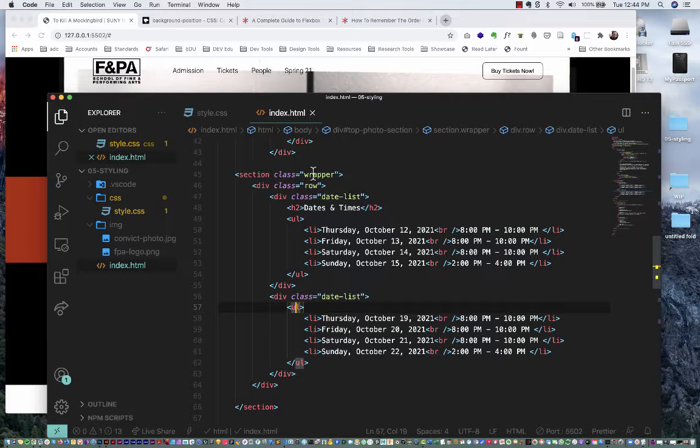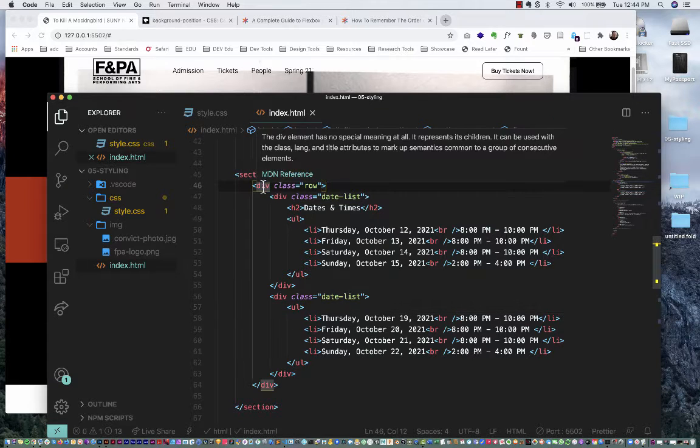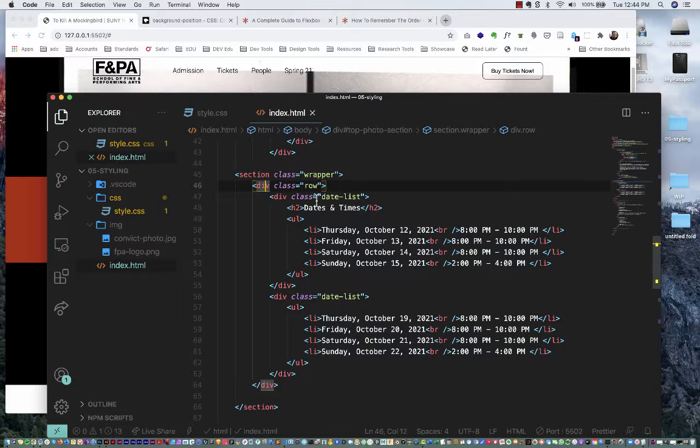So going over it again, just a wrapper on the outside. Then within the wrapper I have the row. Then I've got two date lists, and the one date list has a title with an H2 and then a list, and the other one just a list. So all structured now the same, giving me all the stuff I need to grab.